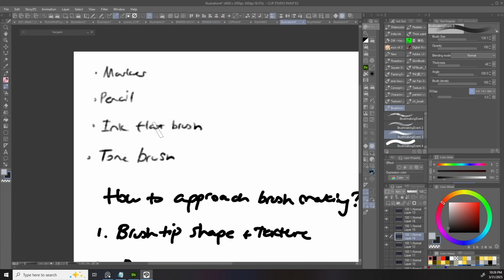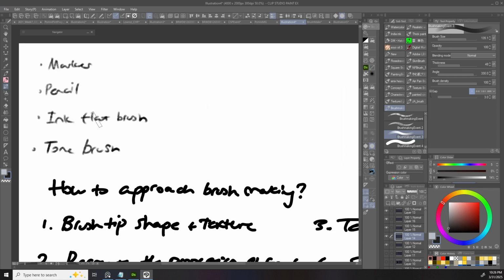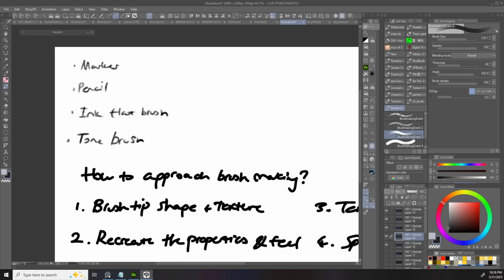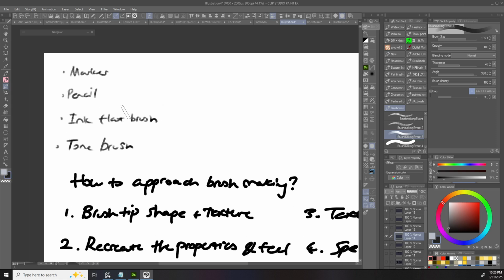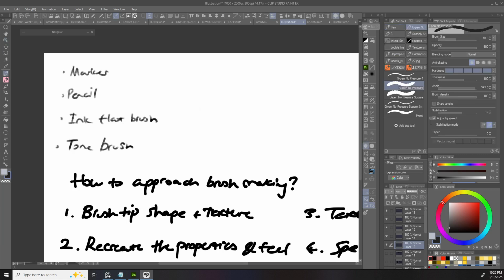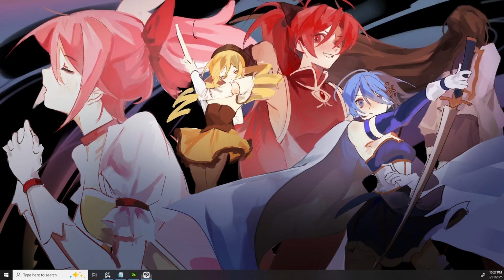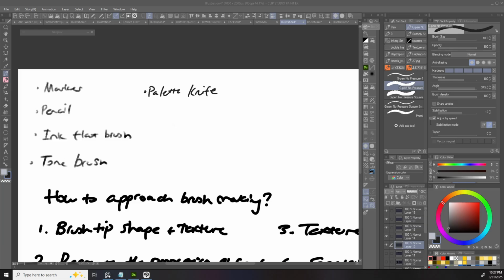Alright, I'll make one more brush. I think flat brush is kind of like the same as a marker, so I don't want to repeat that. I want to make something I haven't made before. I'm trying to make it like a palette knife texture. Because I've actually never made palette knife texture.